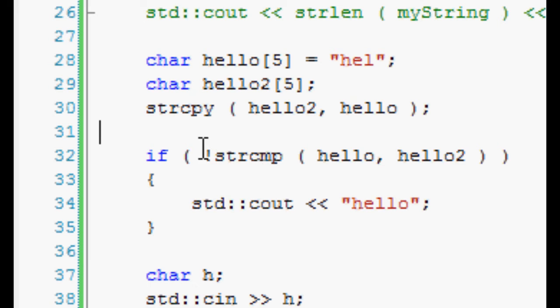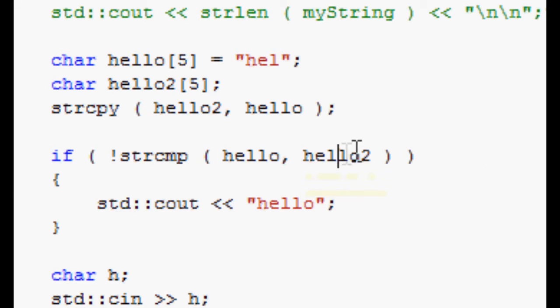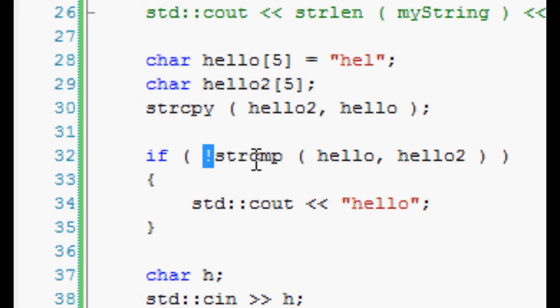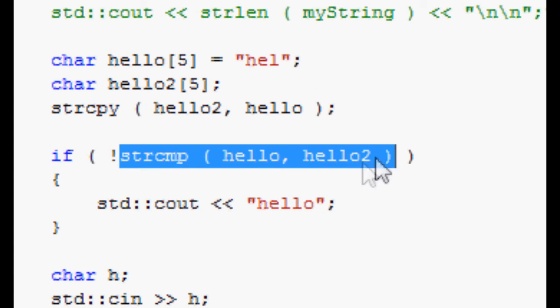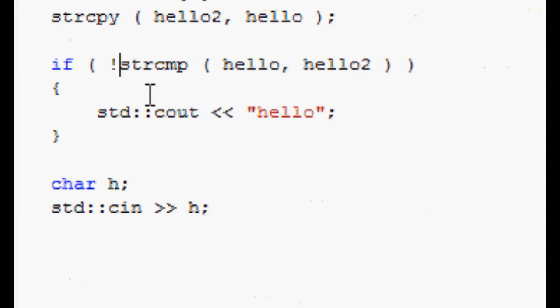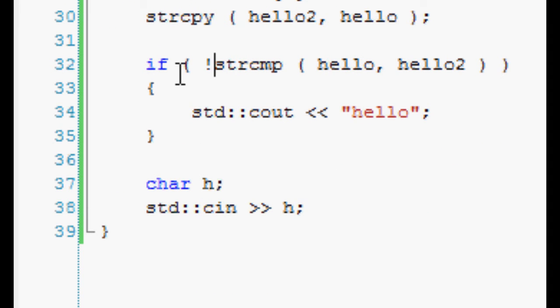And now I say if not string compare hello to hello2. These can be reversed as well, by the way. It doesn't matter which order you put the arguments in. But the reason I'm saying not is because string compare returns 0 if the values are the same, and it returns -1 if the values are different.